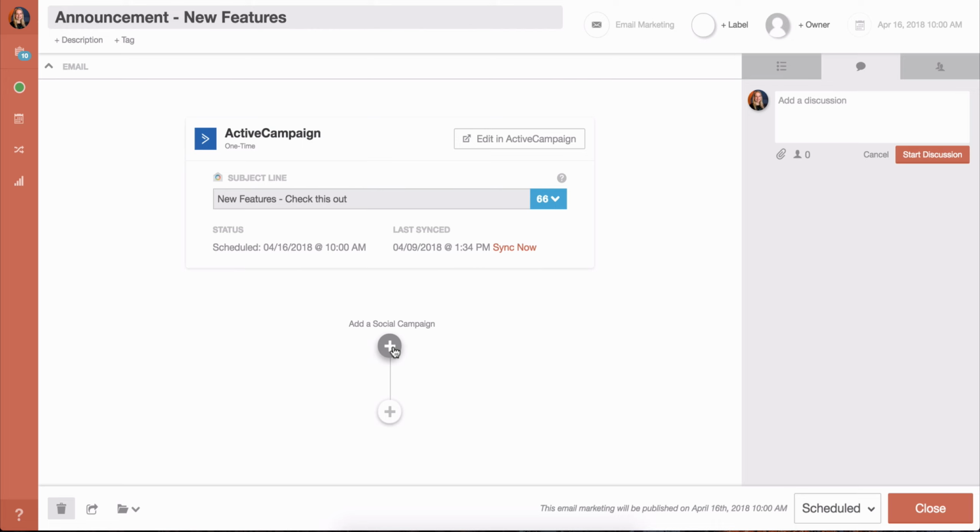However, to change any details that were originally set up in ActiveCampaign, for example, the subject line, the scheduled date or time, or to delete the email campaign, you must go into ActiveCampaign to do this. As you can see, you will be warned of this when you hover over the options you cannot change in CoSchedule.